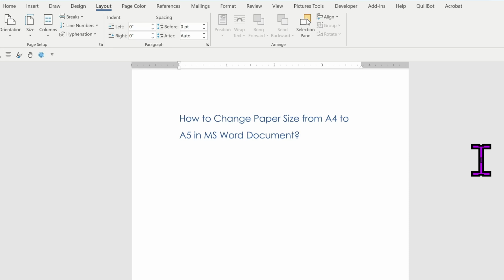In this video, you will learn how to change paper size from A4 to A5 in MS Word document. A5 paper size is perfect for booklets, flyers, small notebooks, saves printing papers, and perfect for portable documents. It's pretty simple and easy.